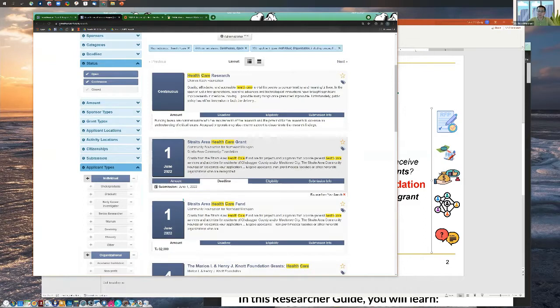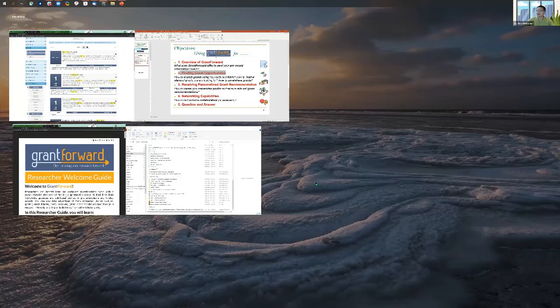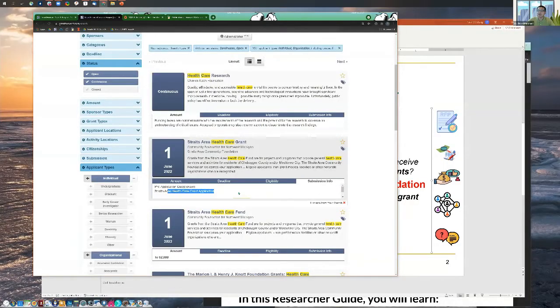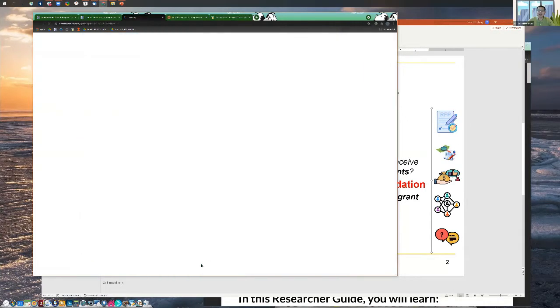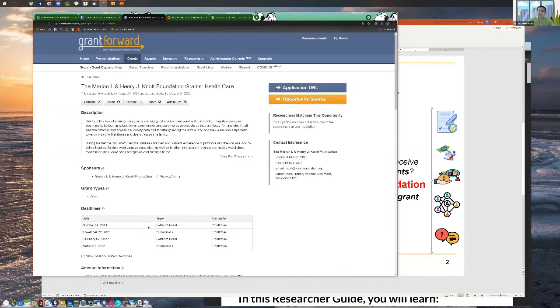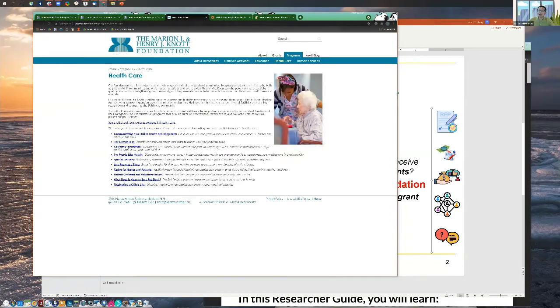If it has more deadlines, they will be shown here. Eligibility, who can apply. And the submission info, how to submit. And if you are interested in a grant, you can click on it to read more information. You can visit the opportunity source. It is a web page like this that publicizes the information about a grant.